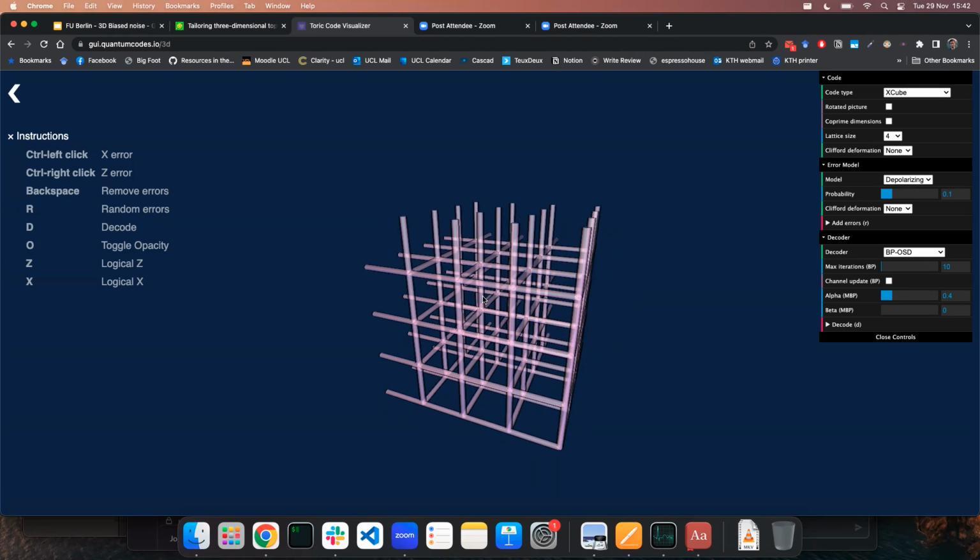Cool. Any questions on the 3D visualization of codes? Do we also have the past code as a visualization? I have it locally, but I don't have it online. Because of the logical operators, it's complicated. I need to figure that out.